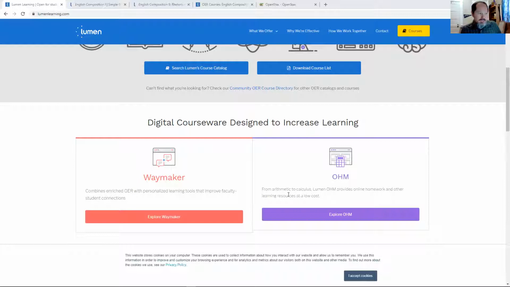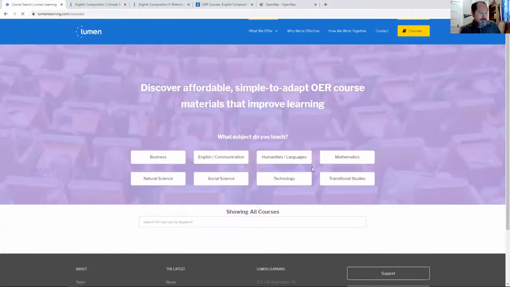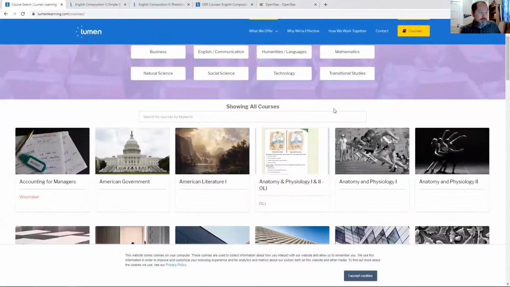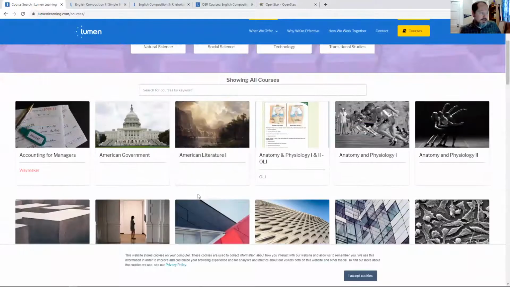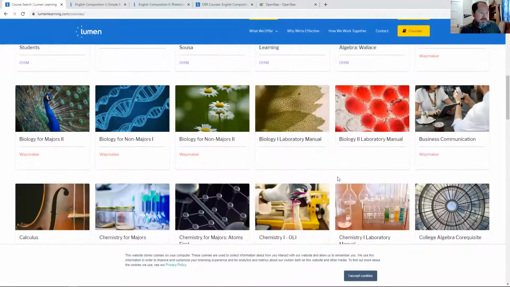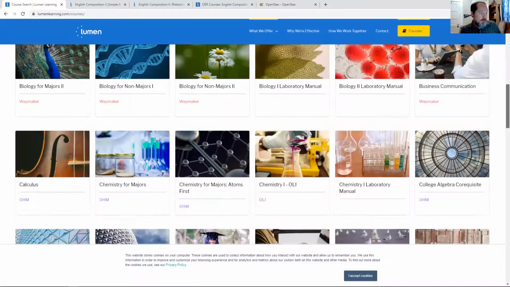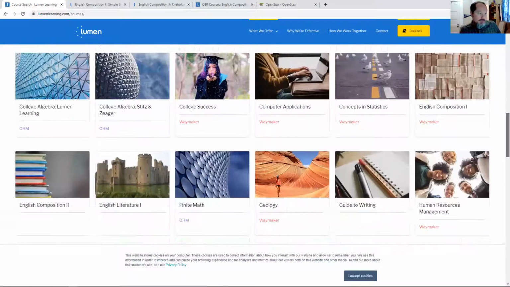OHM over here is a lot more mathematics, as you can see, from arithmetic to calculus. But instead of exploring Waymaker down here, I would suggest you can just download a course list, but go ahead and search Lumen's course catalog. Now you can just see it's showing all the courses here, and you can already see American literature, right? You can see some other courses down here that might be useful for an English teacher who's looking for OER resources. But they're a little bit harder to find.